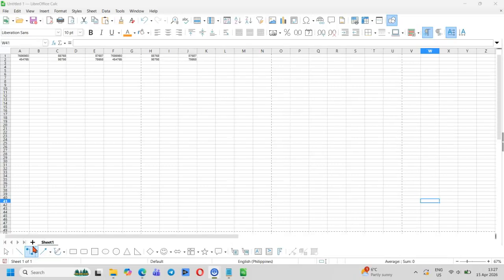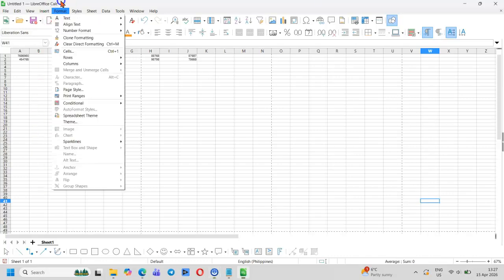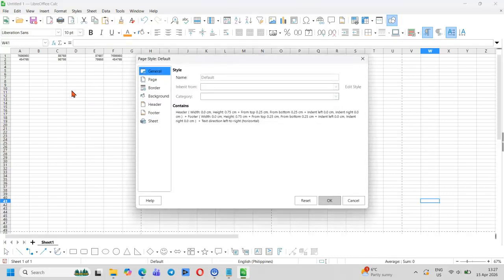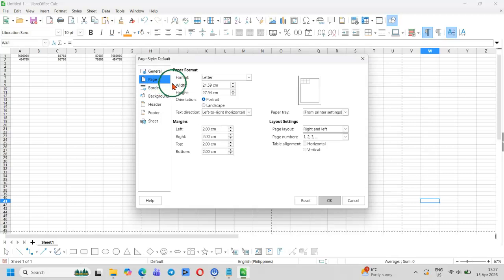Changing to landscape can make the torn-apart table whole again. For that, go to Format and Page Style. In the pop-up menu, under Page and Paper Format, you can adjust the page orientation.